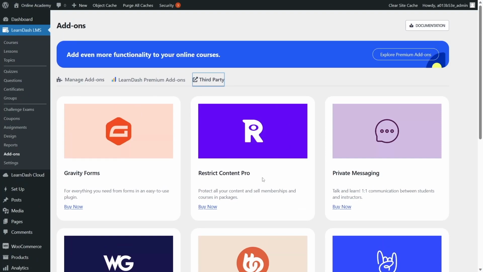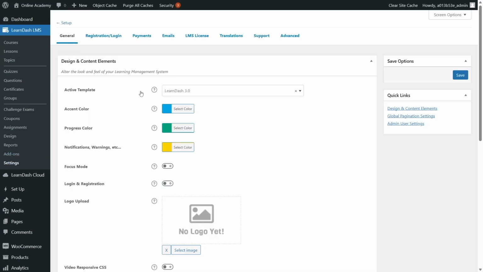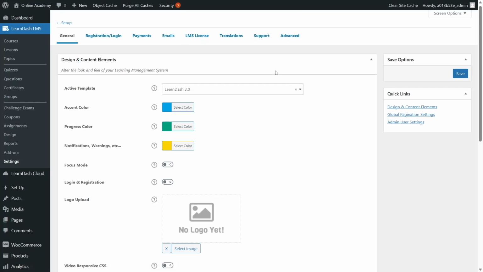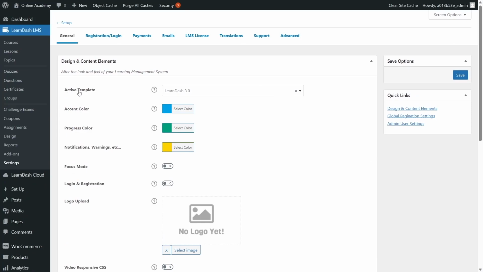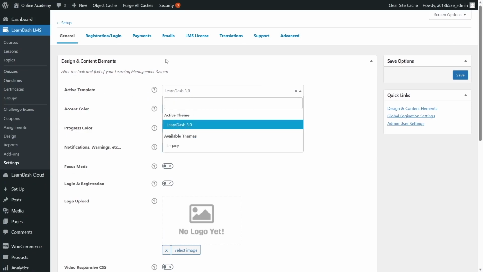So we're not going to install any more add-ons right now. We are happy with the add-ons that we currently have. So let's move on to the next option, which is the settings. So the settings page consists of general, registration, login, payments, email, LMS license, translation, support, and advanced. In the general tab, you can select your active template. Currently, we're using LearnDash 3.0.